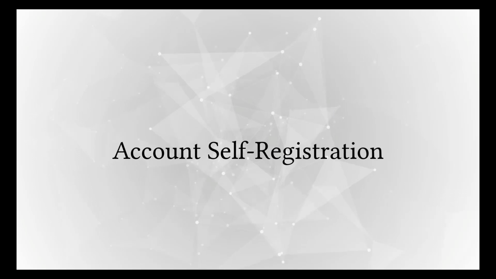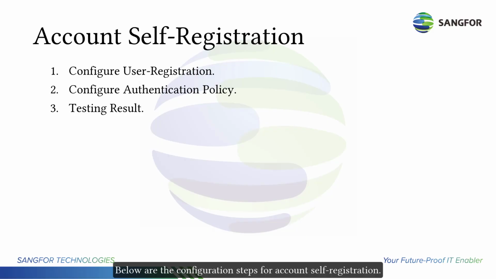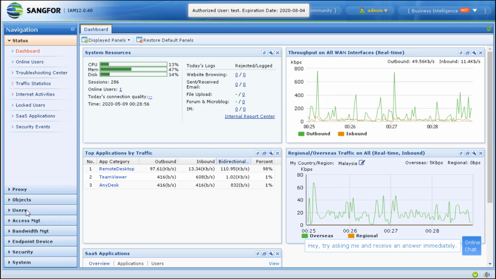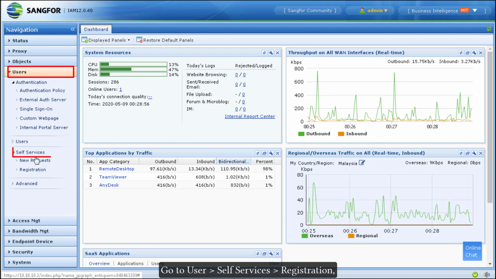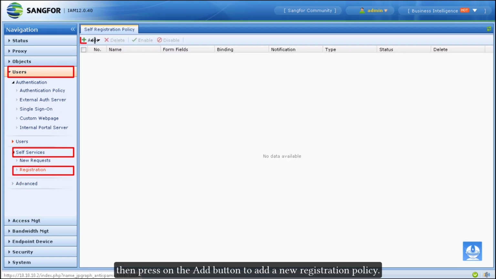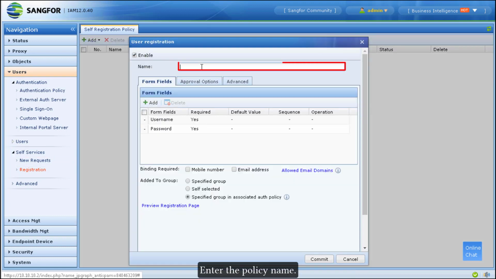Now we will talk about account self-registration. Below are the configuration steps for account self-registration. Go to User, Self-Service, Registration, then press the Add button to add a new registration policy. Enter the policy name.